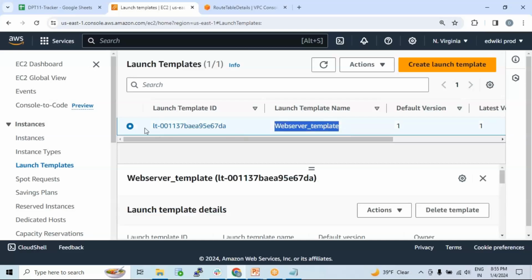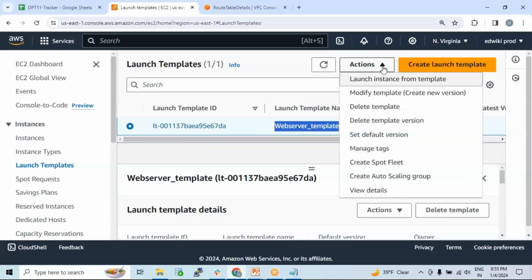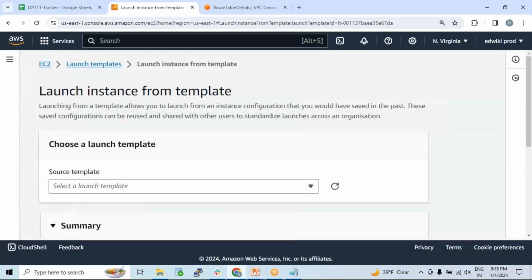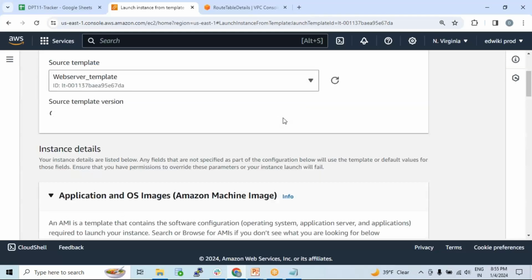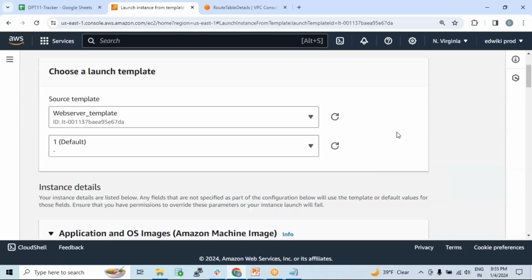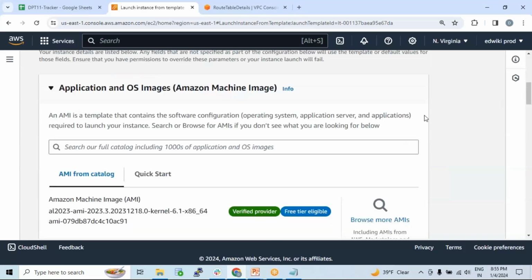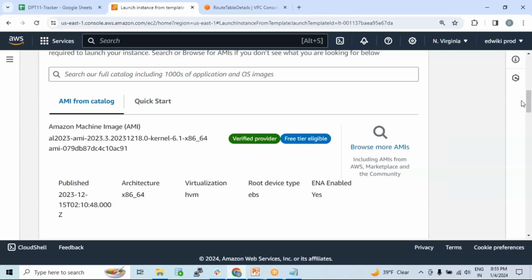So all I need to do is choose the launch template that you want, go to Actions, and then launch instance from the template. If you click on this launch instance from the template, you see that my UI is slow. So just scroll down. It has automatically filled in all the details for you, guys. We don't need to make any more changes here.